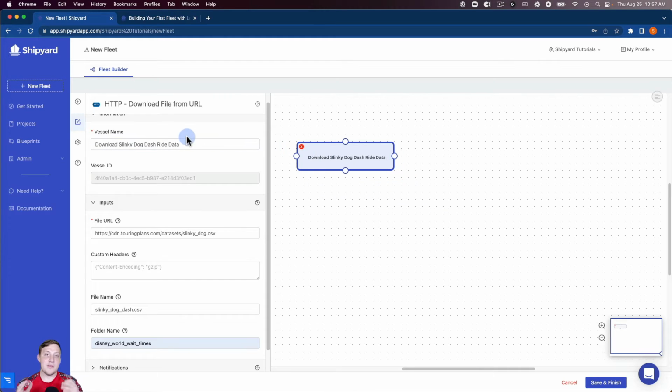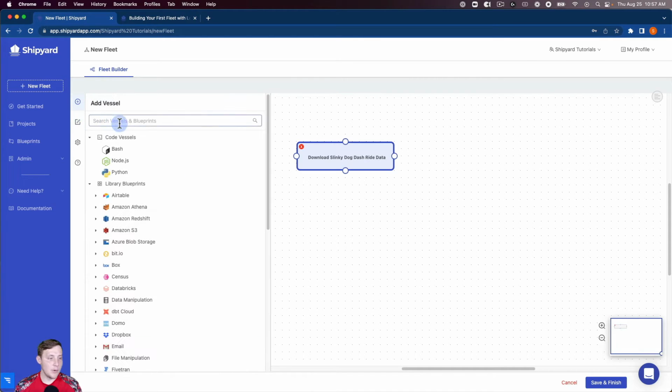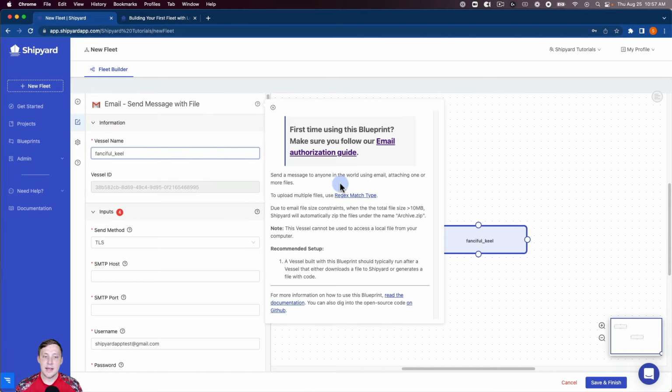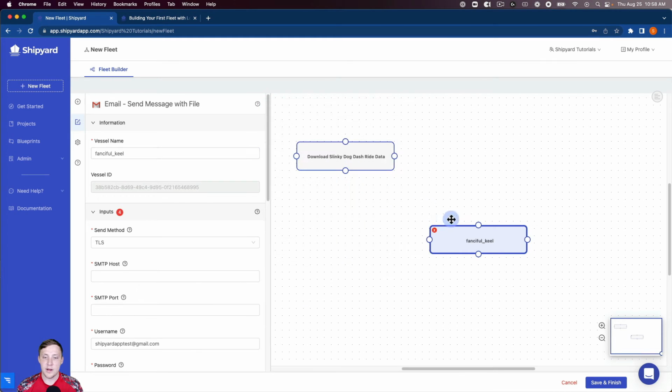So now once we have our file downloaded, we want to go ahead and email that file to us. So we're going to go back to add vessel. So we're going to click the plus sign here. We're going to search for our email vessels, and we have our blueprint called send message with file. I'm going to click that. Again, it's going to pull up an authorization guide and then how you can use this blueprint. I'm going to close that for right now.